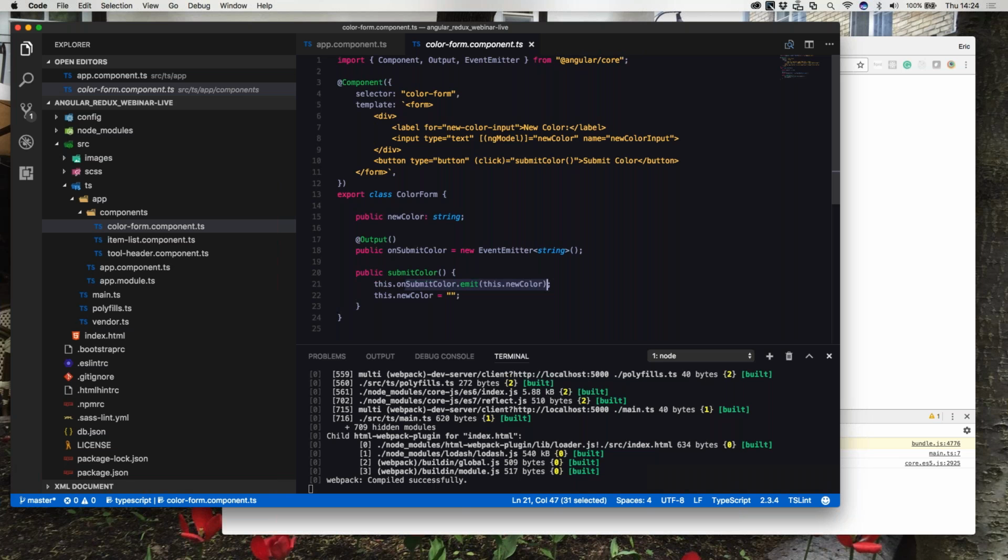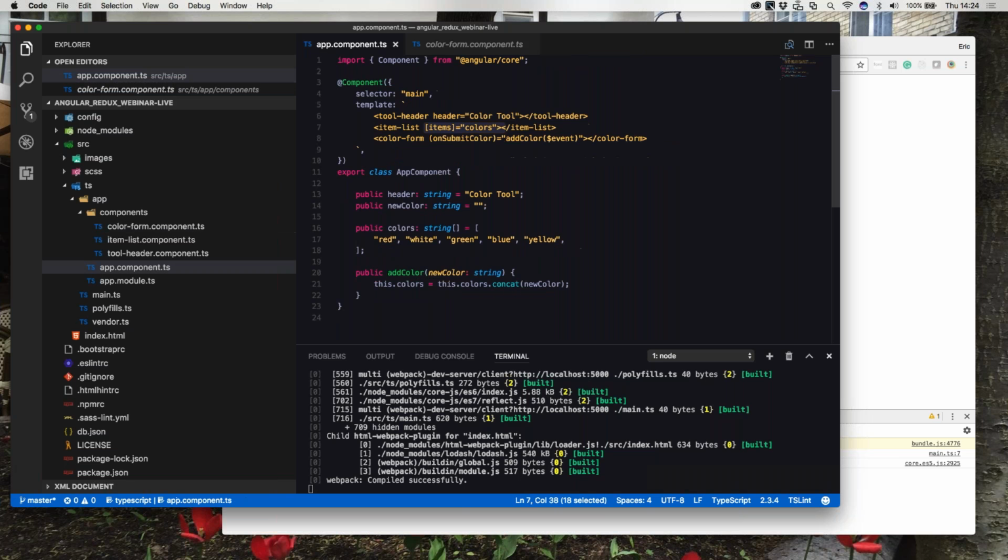And so what we want to do is change this application to switch from managing state here inside of app component and actually push that state management out to Redux, and then use app component as kind of a container component. It'll basically connect our Redux store to our other presentational components, things like color form, item list, and tool header, and it'll serve as a container connecting the two of them together.